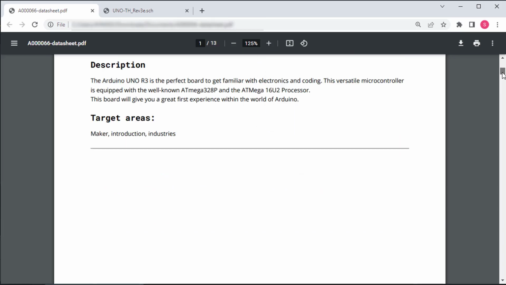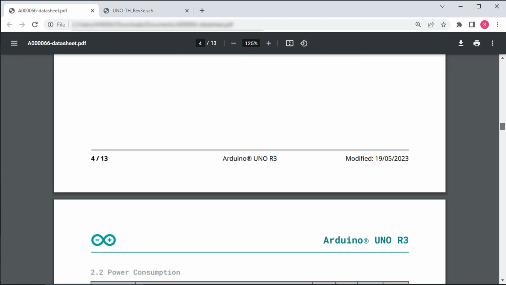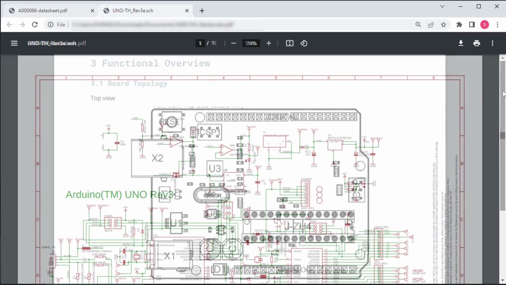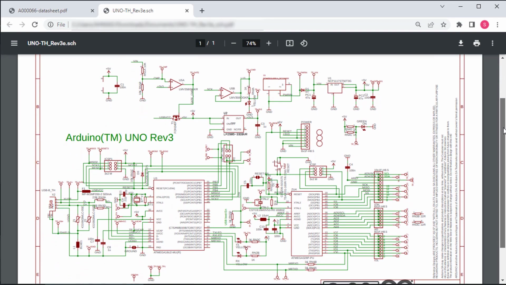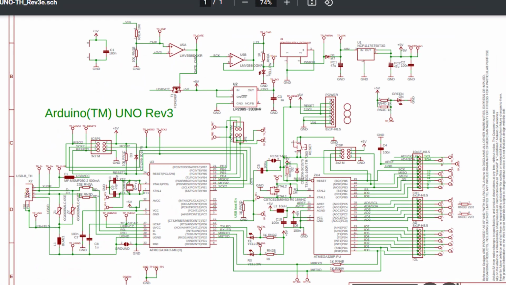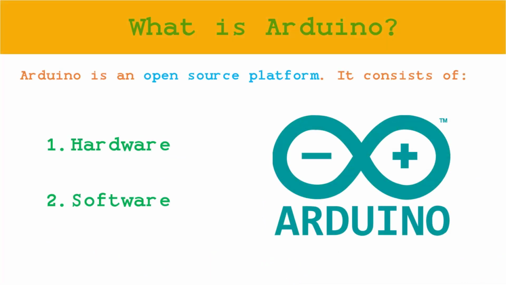And the best part is that its design is open source. This means you can freely access and download the design files to understand how it's actually made. So you have the freedom to experiment, learn, and create projects without any limitations.